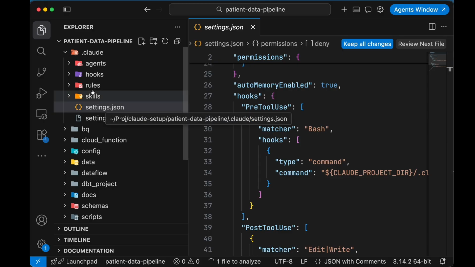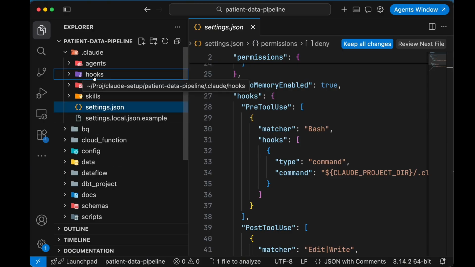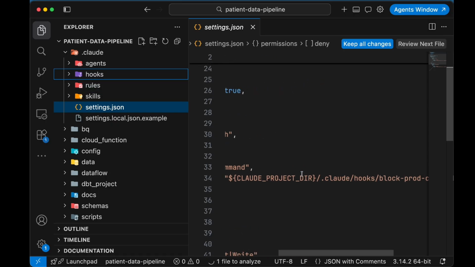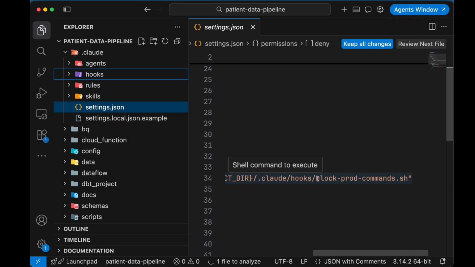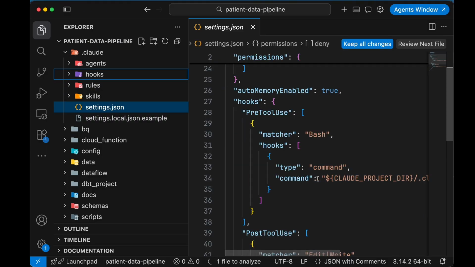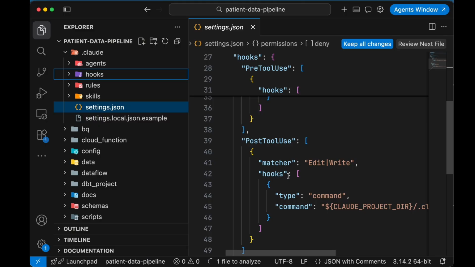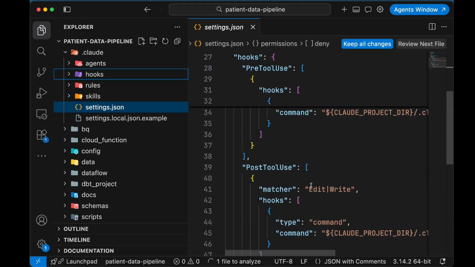So basically, whenever we create the hooks, the way we need to use them is to mention these hooks here in this settings.json. If you see, I added this block-prod-commands.sh hook here under this settings.json. And in the same way, we can put whatever hooks we created here.